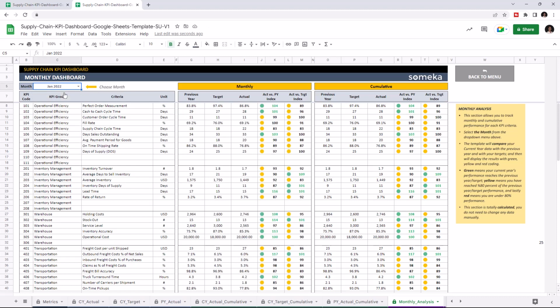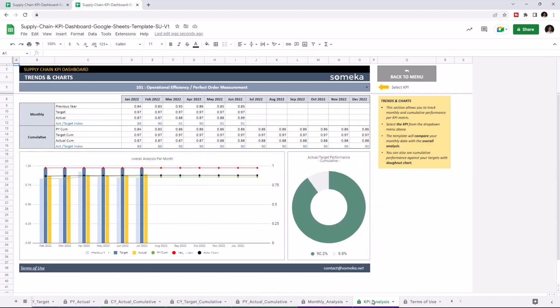And lastly, let's check the trends and charts. With trends and charts, you can also track your monthly and cumulative performance with charts and graphic for each KPI. And you may choose the KPI from the drop-down menu above.